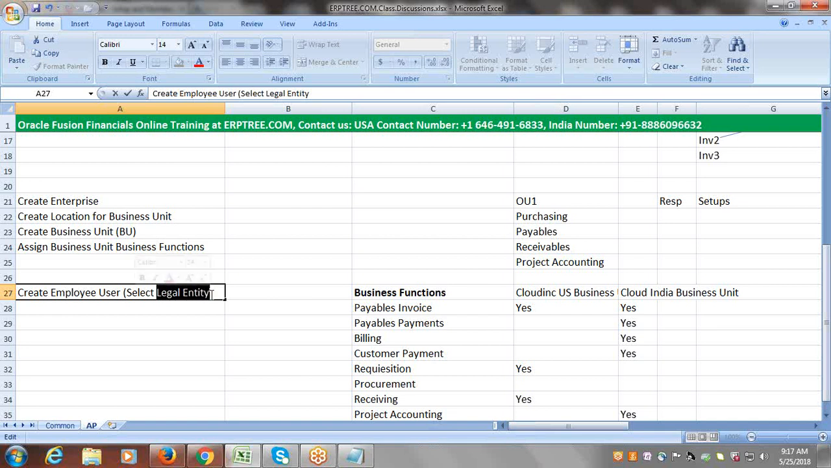When you specify legal entity, then system will understand, okay, this employee belongs to so and so legal entity, so and so legal employer. Okay, done. This employee belongs to so and so legal entity or legal employer, but this employee payrolls are running from which country.